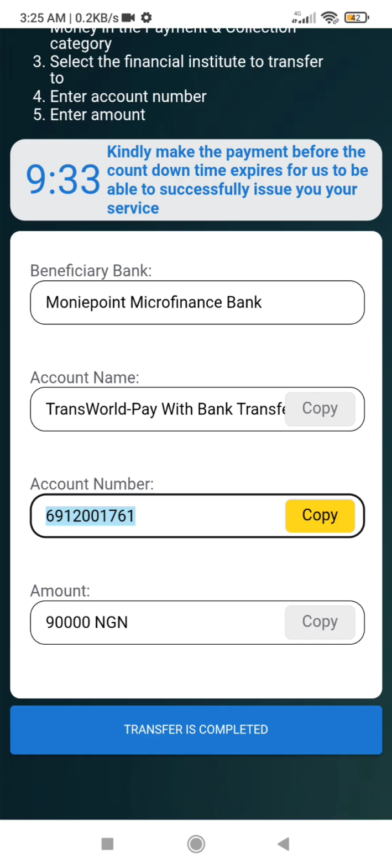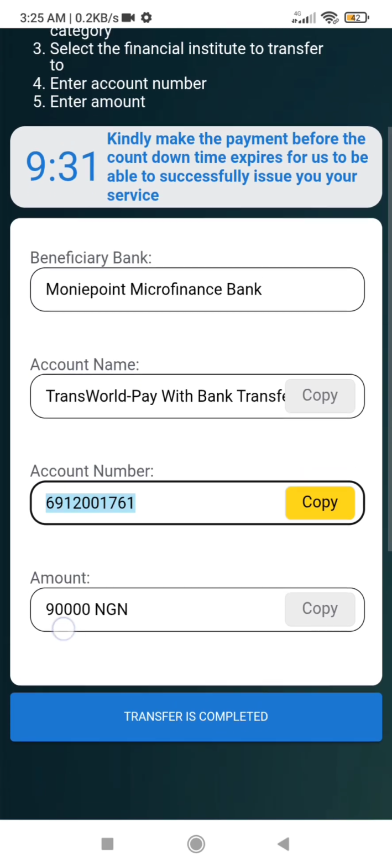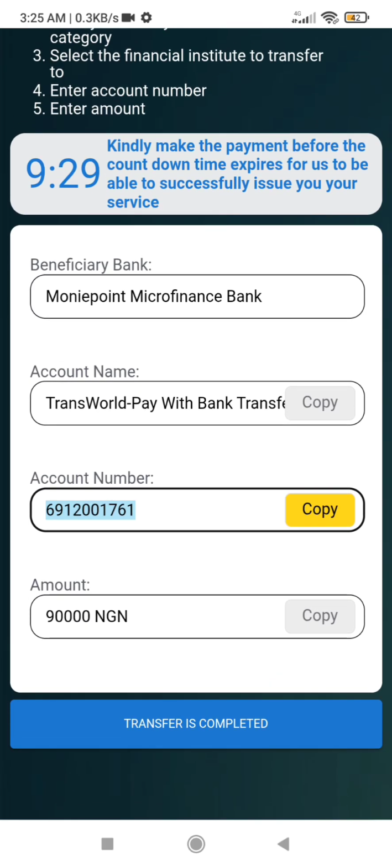Make sure you pay the exact amount of money, which is 90,000 naira. Do not miss it. Don't be wise trying to pay 89,900. It will not reflect. So pay the exact amount. So I am going to go over.